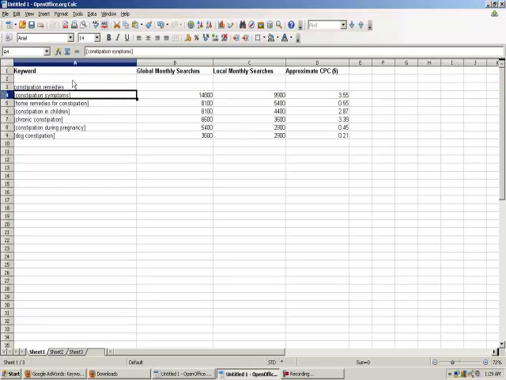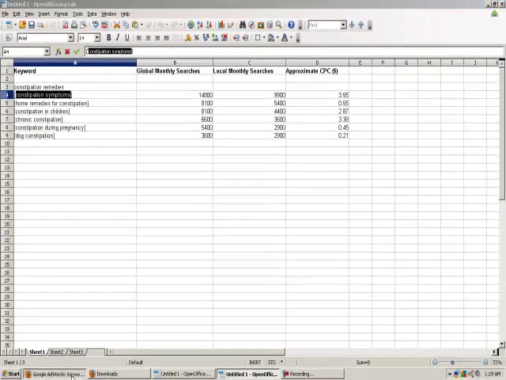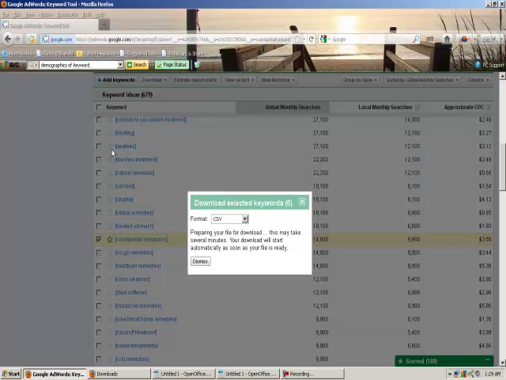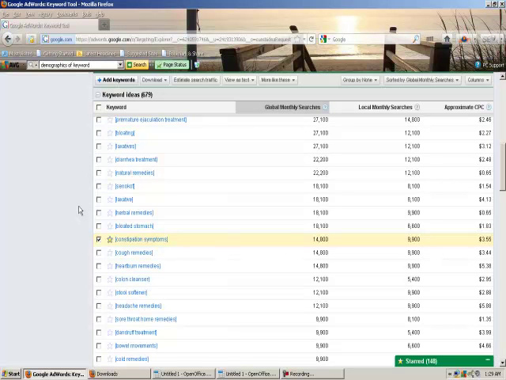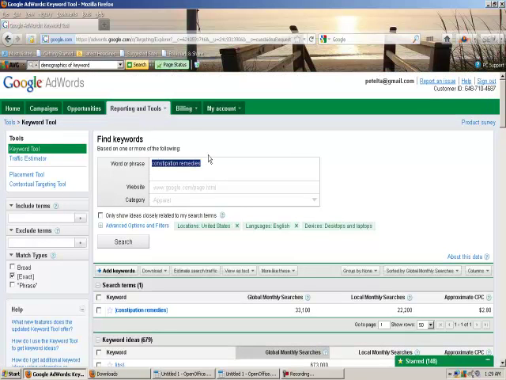So first what we're going to do is grab constipation symptoms. Go back to our keyword tool and search as many keywords that are related to constipation symptoms as possible.